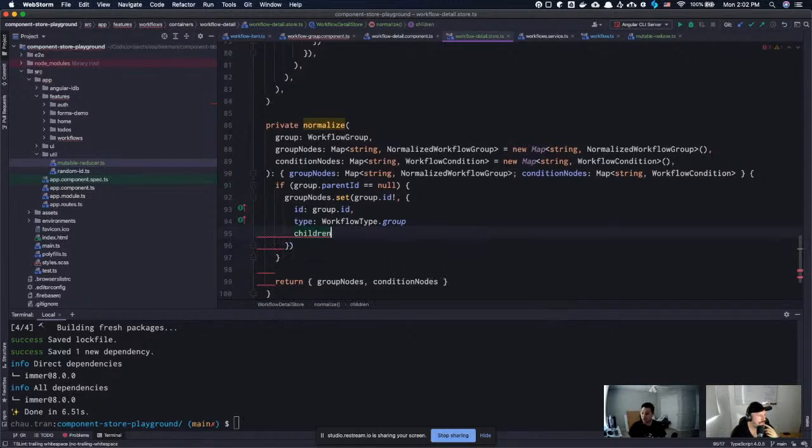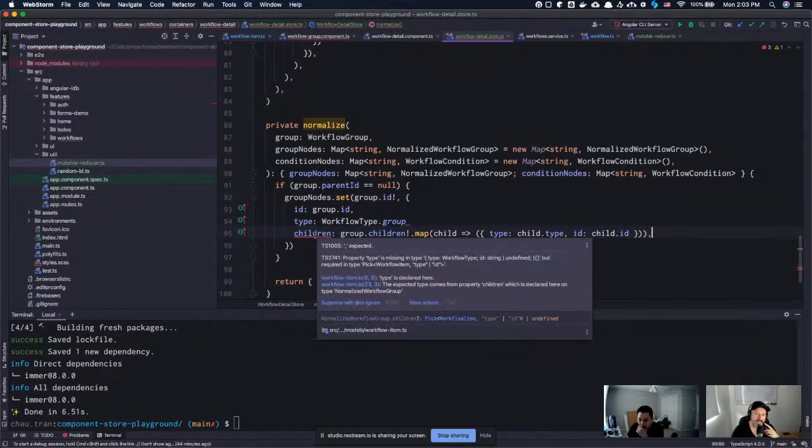Yep. Okay. For the children, now the children on the group nodes, remember it's just a normalized workflow item. So we're going to use group.children.map. For each child, we're going to return a type of child.type and the ID of child.id. Right. And alternatively, we initialize it with an empty array. Right. So if we don't have any group children, so probably type is missing in type workflow type ID. What?